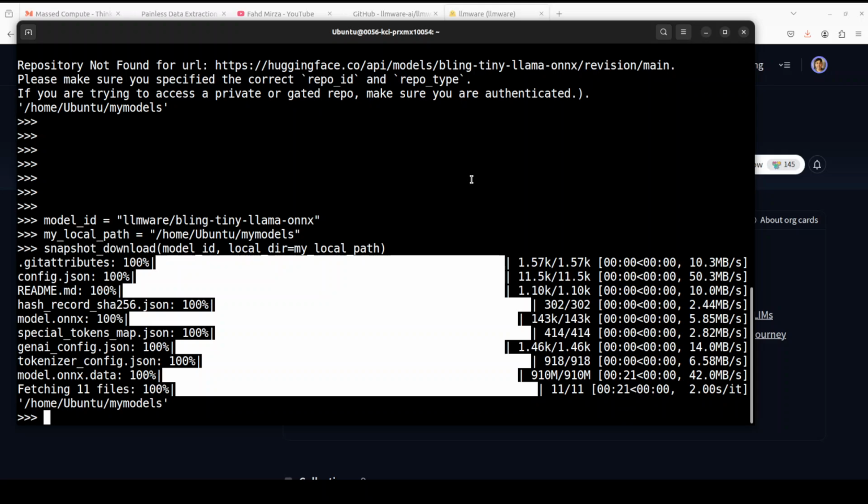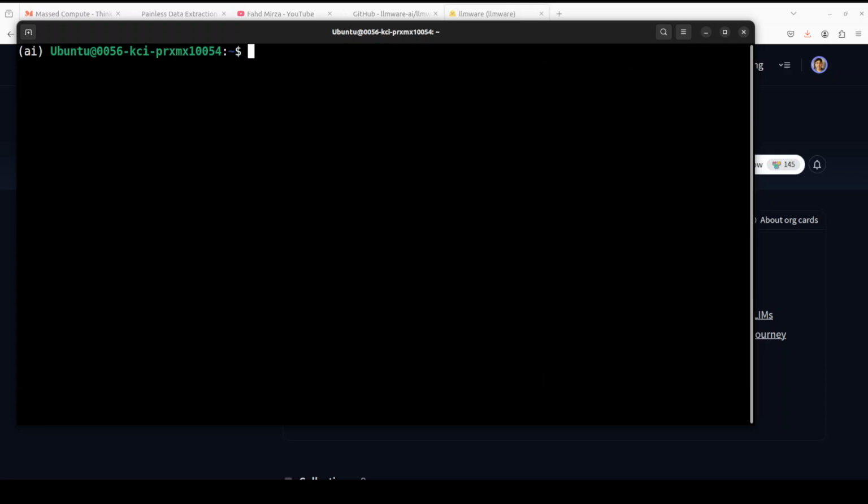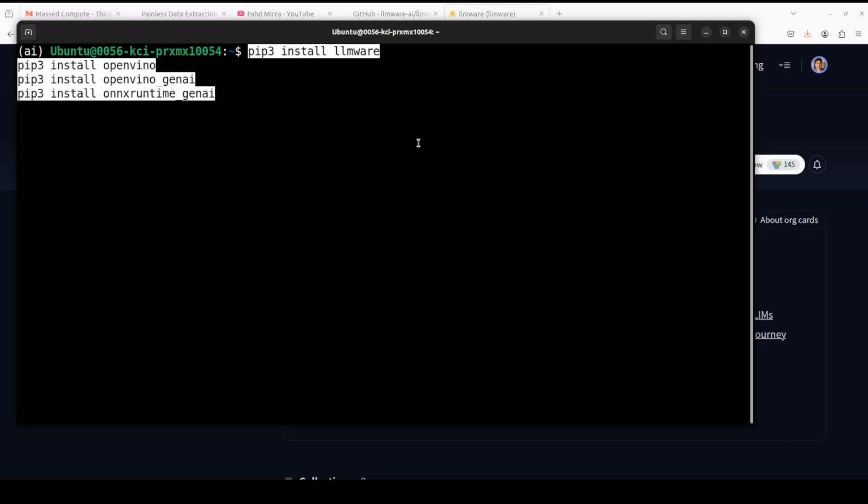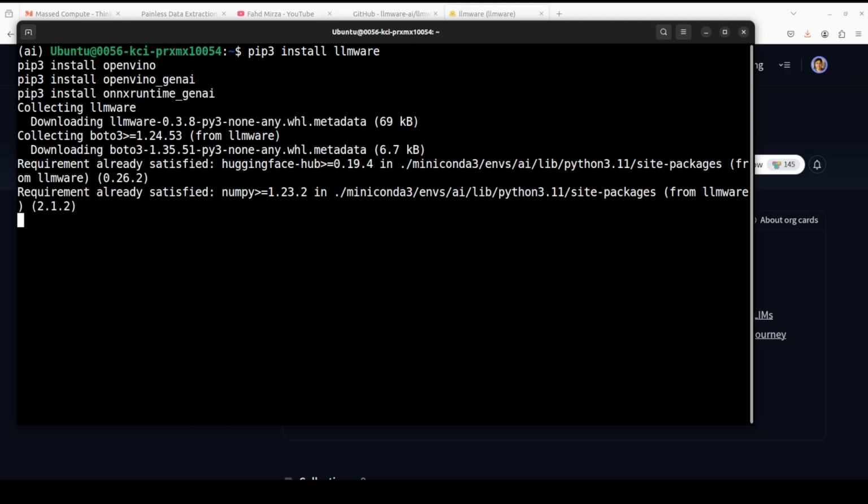And all the models are done. Let's exit from here and now install LLMWare. I'm installing LLMWare with all the prerequisites, and I'm also installing OpenVINO and ONNX runtime. So let's wait for it to finish.